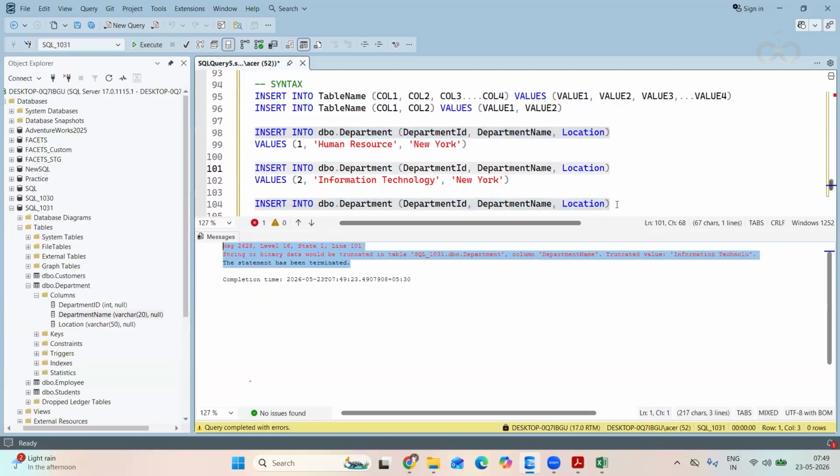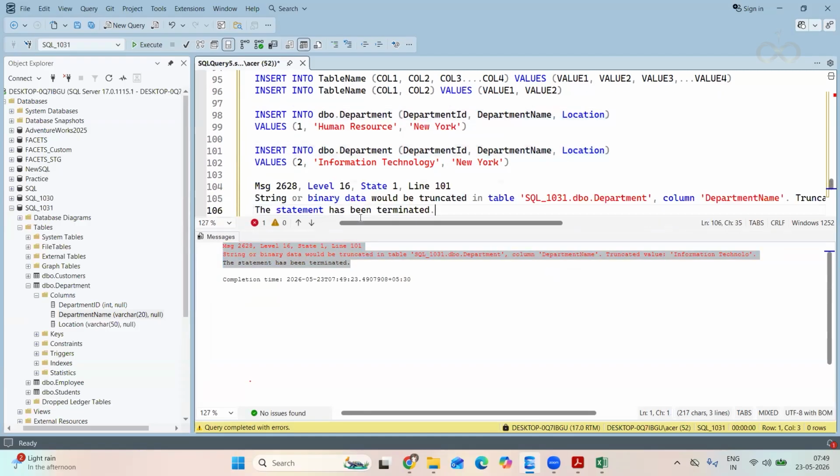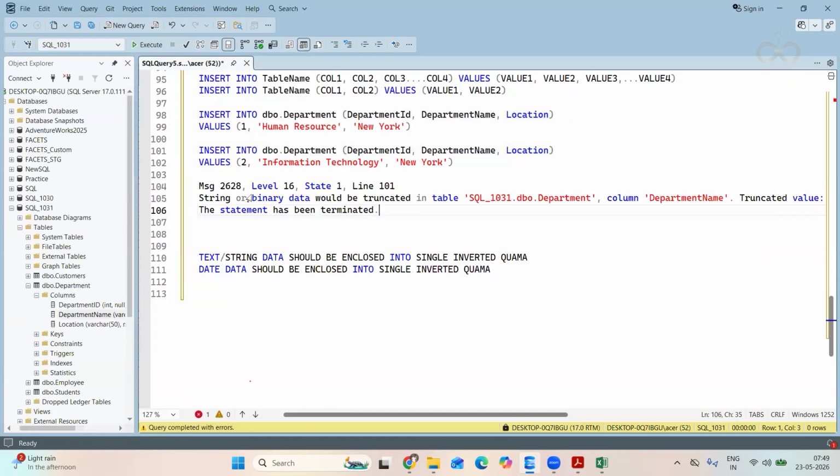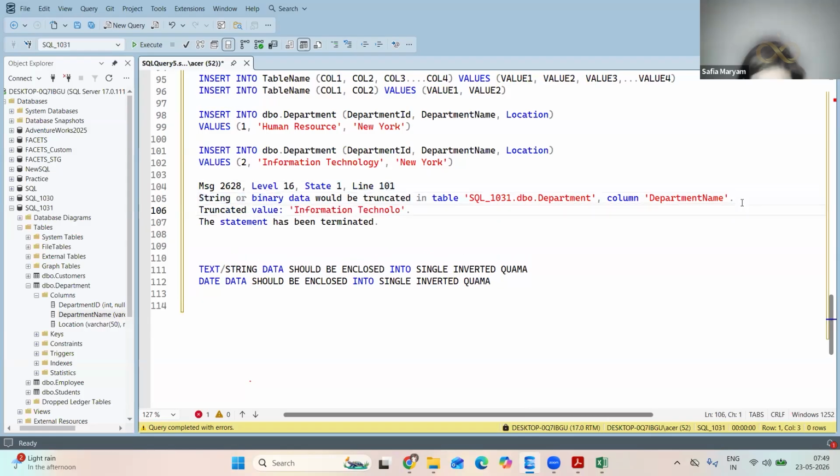Statement has been terminated. Why has it happened? Okay, this is the error. This is the error number. This is the level of the error, the state, and this is the line number on which the error occurred. And this is the actual error message from SQL: string or binary data would be truncated in table. This is the table name, under SQL 1031. The column name is this, and the truncated value is this: information technology.